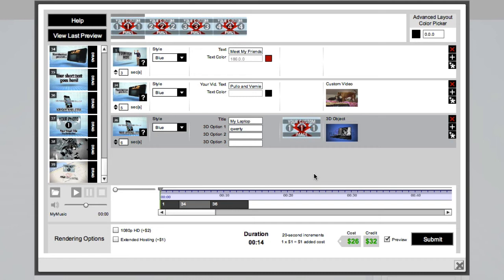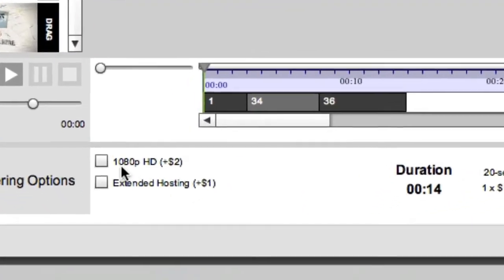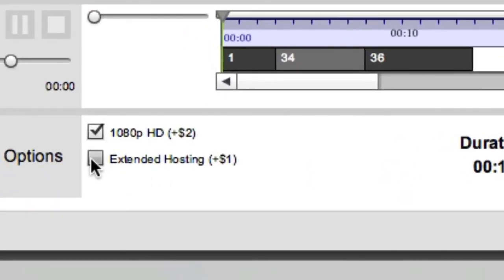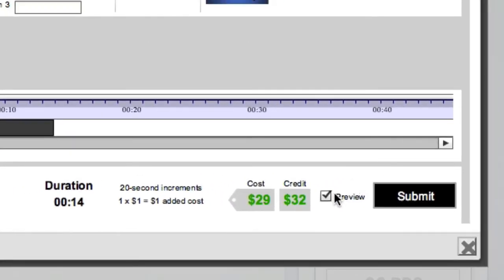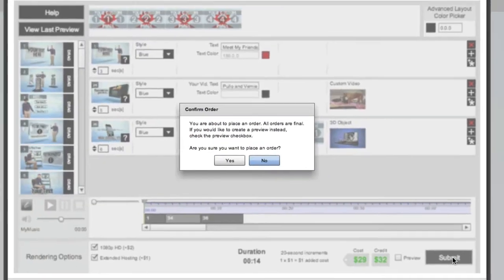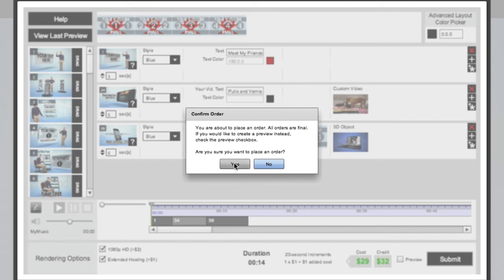At this point, I just need to choose my rendering options. So I'm going to choose an HD render, and I'm going to go ahead and go for the extended hosting just in case I want access to this video on flixpress.com for more than 10 days. Now, even though I've made some pretty extensive changes to this template, I'm going to go ahead and uncheck preview because I know that everything I've done is 100% correct. I don't suggest that you do this, but I'm pretty comfortable with the exact workings of this layout and the 3D object I've chosen. Now I'm going to go ahead and click Submit and order my video. My account will be charged, and I'm okay with that because I'm ready to go.